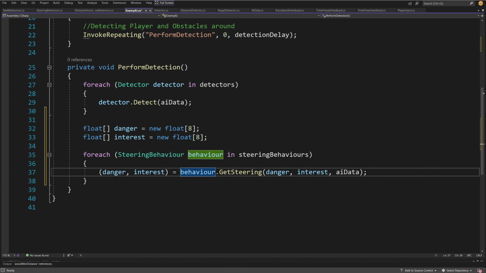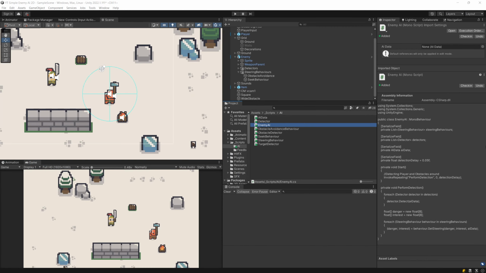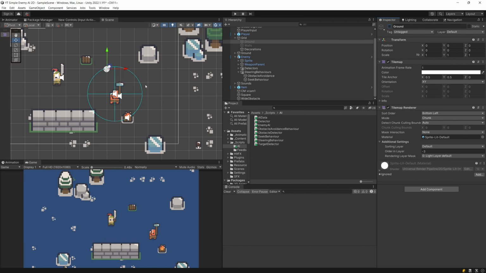And we are going to call behavior get steering, and we are going to pass the same danger and interest arrays as well as our AI data. Now this should run our behaviors, giving us an opportunity to see what is the output of those using the gizmos, the gizmo code that we have added to all of those scripts. So let's save this. Let's go back to Unity. Okay, great. So for now, let me disable the ground tile map so that we can see a bit better what is going on here.